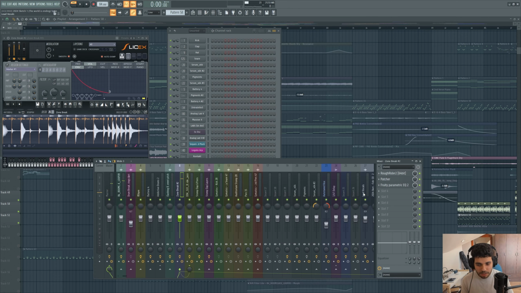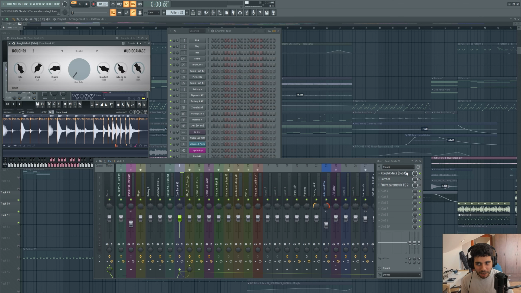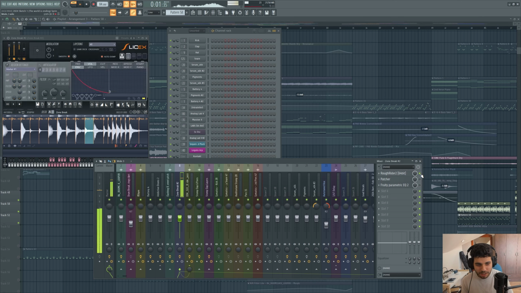I also think that there was quite a bit of effects on top of this loop. So let's hear it without any effects. Yeah, a lot of effects. So basically a lot of compression, which already gives it a much bigger sound.